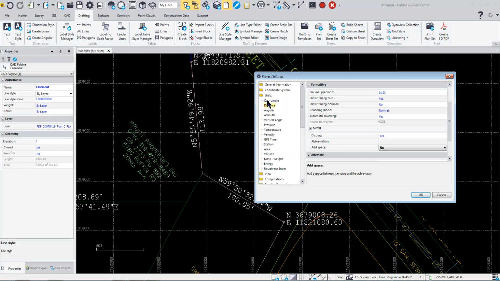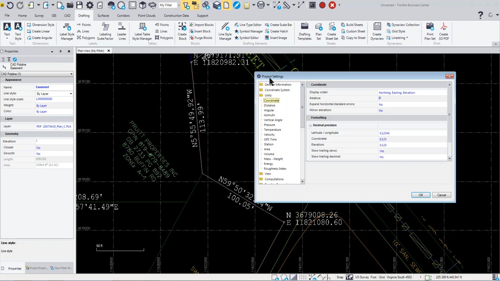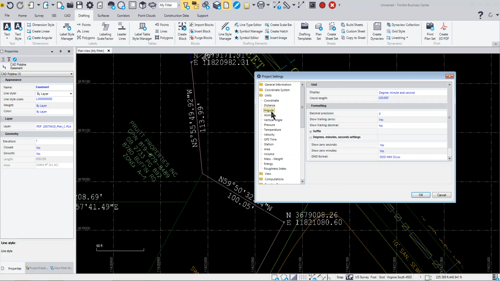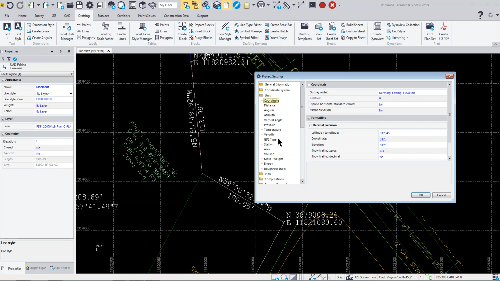So again, that information is found under project settings, under units, and you're going to pick the object such as angular, distance, or coordinate, or other value that you would need to modify.